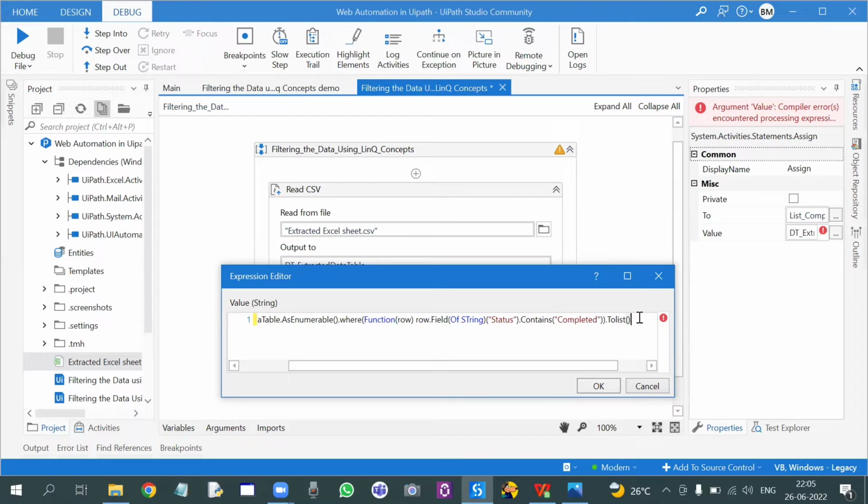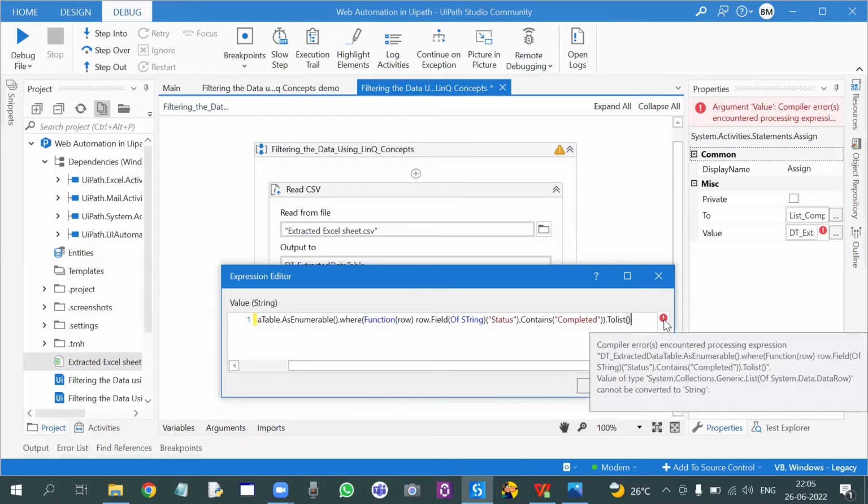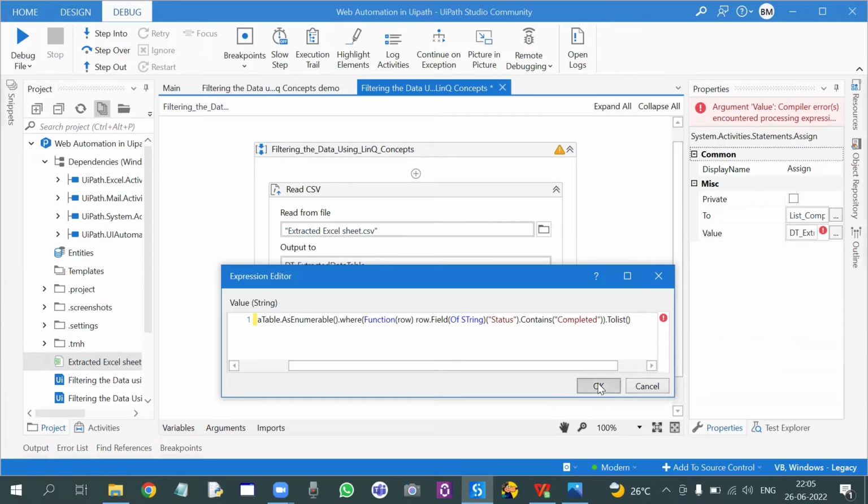Okay, now you can see there is an error over here. Let's see what the error is. It is saying that the value of type System.Collections.Generic.List of System.Data.DataRow cannot be converted to a string. So it means we need to change our variable data type to a collection of list. So we can also take this as a reference.